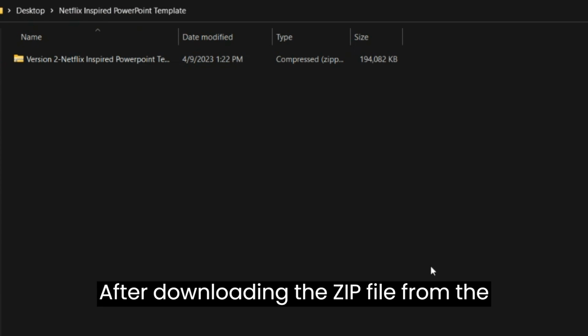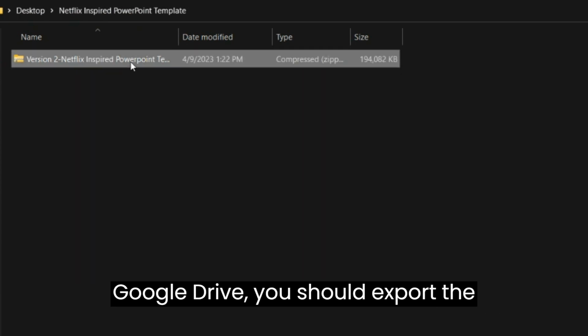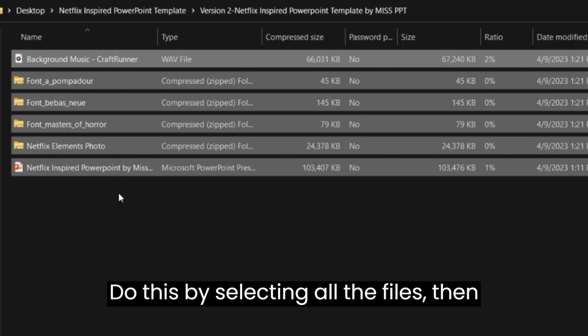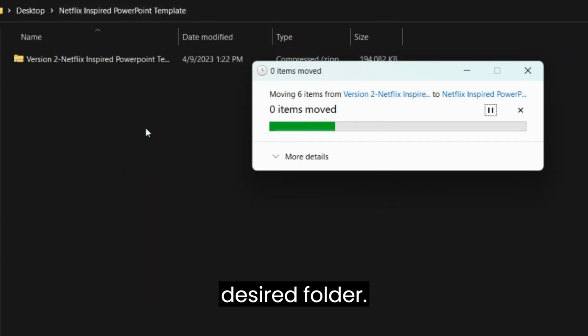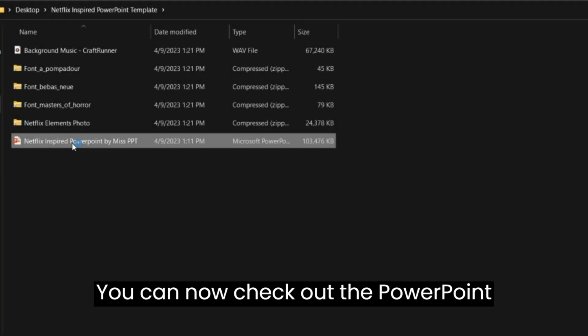After downloading the zip file from the Google Drive, you should export the files. Do this by selecting all the files, then press Ctrl X, then paste it on your desired folder. You can now check out the PowerPoint file from here.